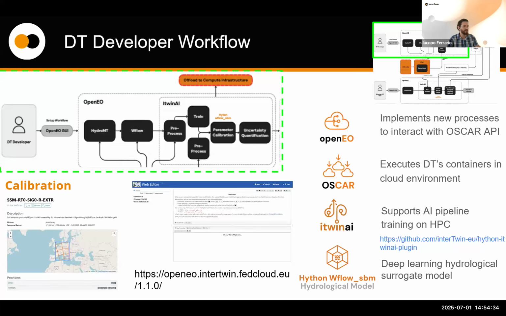In this interface, we have implemented a new OpenEO process, which is called Run Oscar, that interacts with the Oscar API. Oscar is a service of interTwin that can execute containers in a cloud environment. So each of the, let's say, black boxes that you see in the workflow is containerized and can be executed from OpenEO.